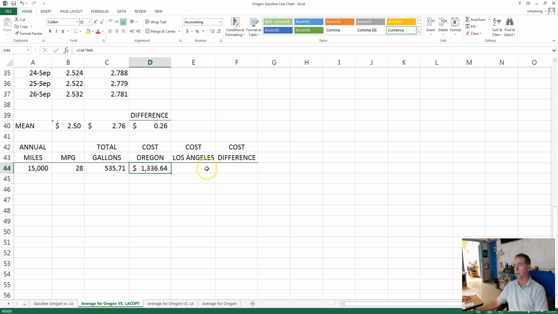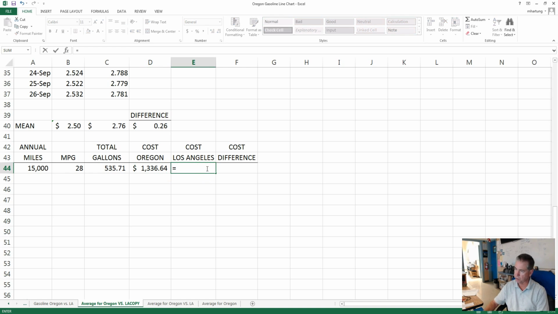$1,337. Rounding that up. In Los Angeles, same vehicle, same mileage would cost you, once again, total gallons times the LA price, $1,478, and the difference is Los Angeles price or cost minus Oregon. It could cost you about $142 more per year to drive in the Los Angeles area versus driving in Oregon.